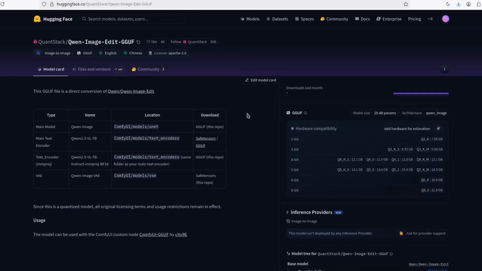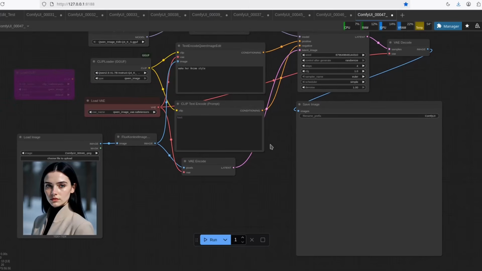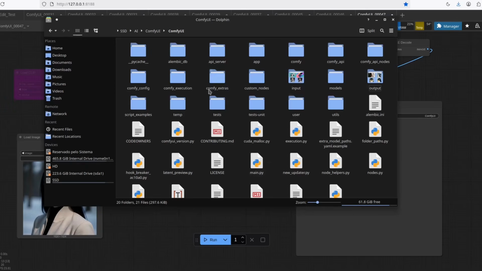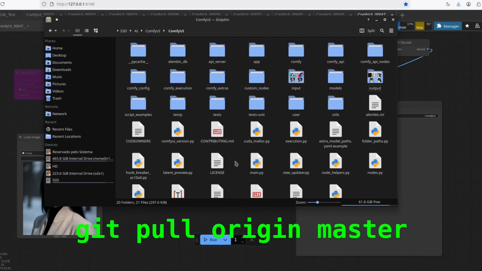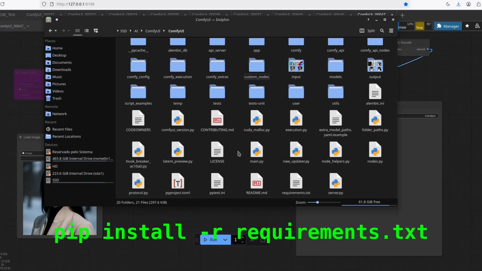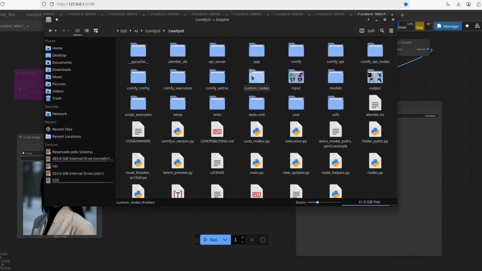But now, how can you do this? First, you have to update your ComfyUI, but don't use the manager. Go to your ComfyUI folder and then do a git pull. So activate your ComfyUI environment and then do a git pull, or git pull origin master if that doesn't work. So after you do a git pull into your ComfyUI, you need to pip install -r requirements.txt.